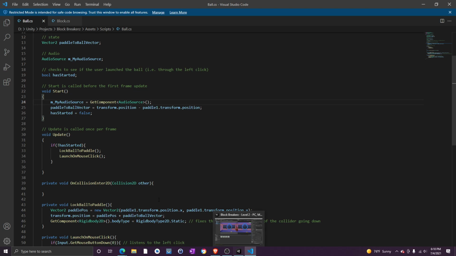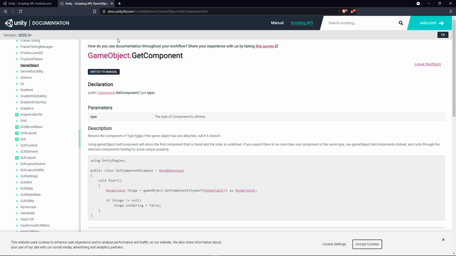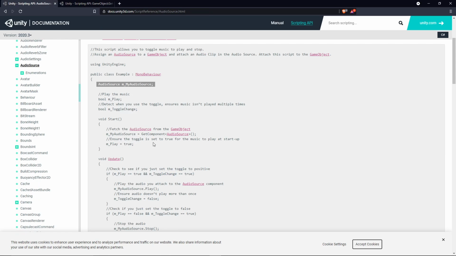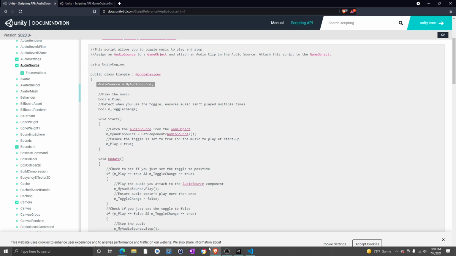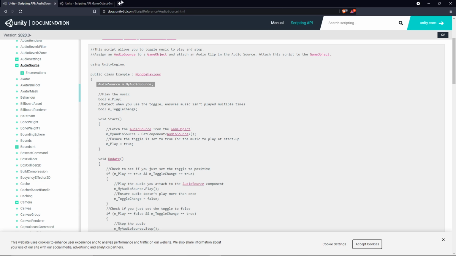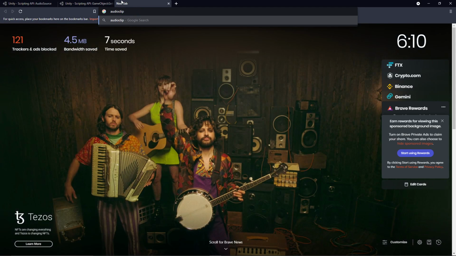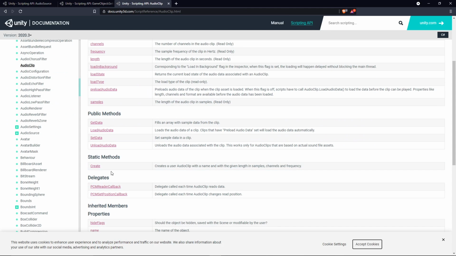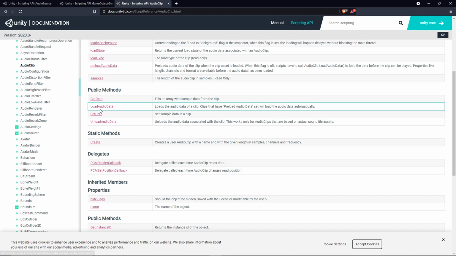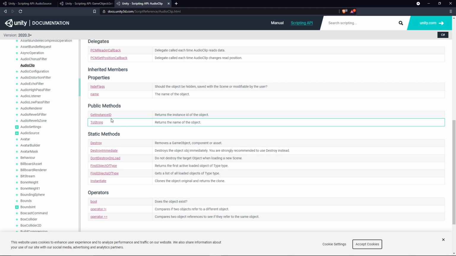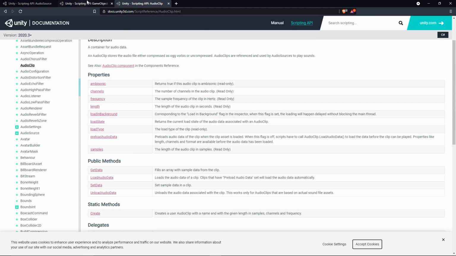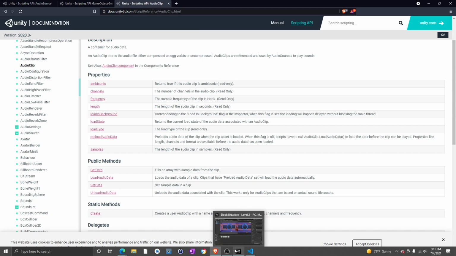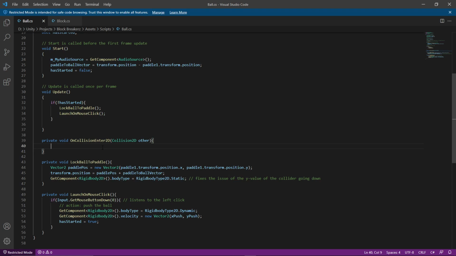Wait. So we don't just say that we don't play the clip, we play the whole audio source. Alright, is there even such thing as an audio clip class? Oh, we do. Public methods, get data, set data, unload data, load data. So yeah, it seems like the audio source just is the whole thing. So if we just say play like this, audio dot play.